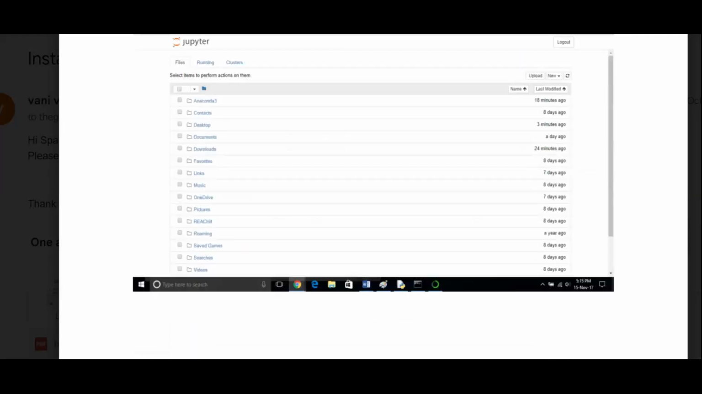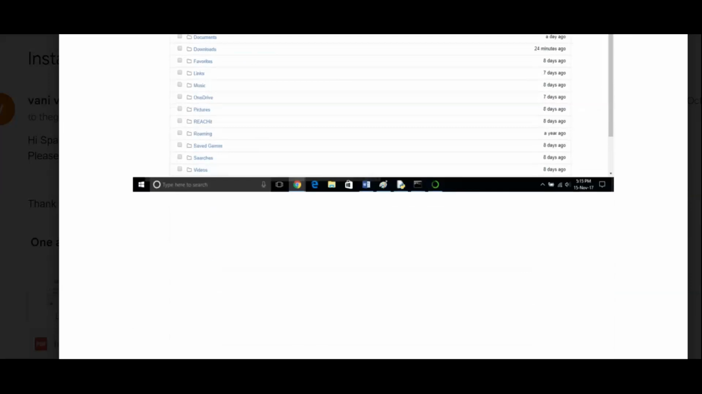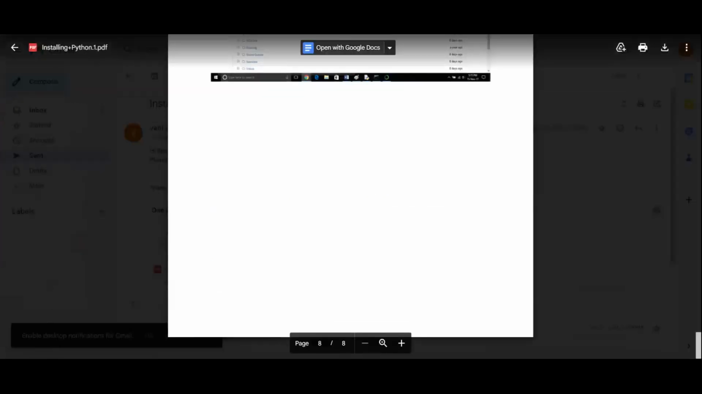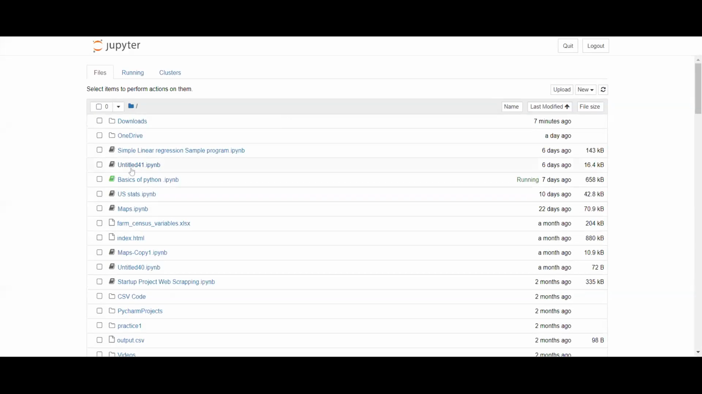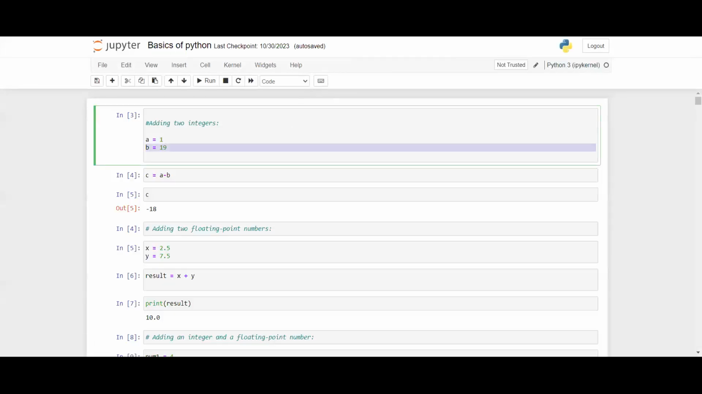Next, you will be redirected to a certain page where you will have your desktop files, documents, and everything. I'll show you the page. So this is the page that I get. From this, if I want to open a certain page, like the basics of Python, it opens in such a way. So this is how the installation process works and how you can open this particular Jupyter Notebook.